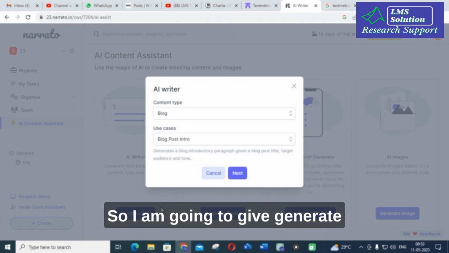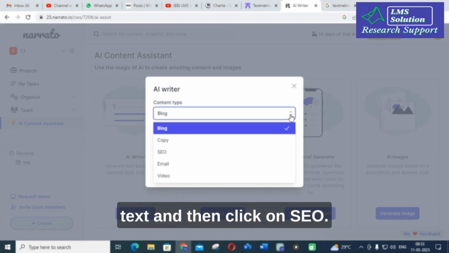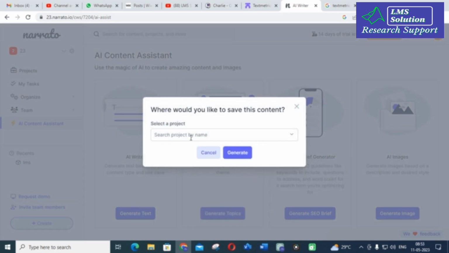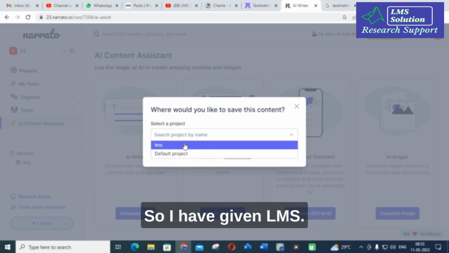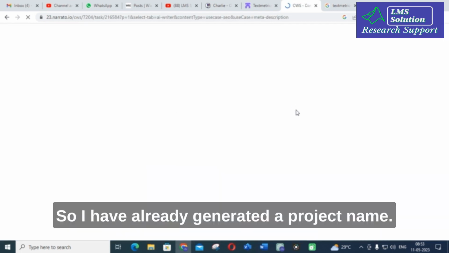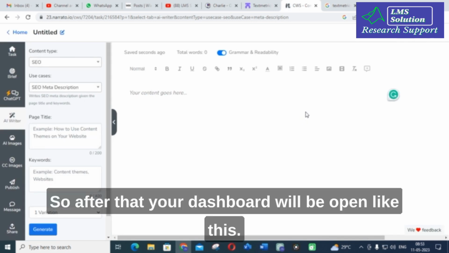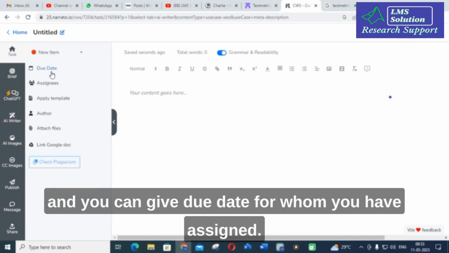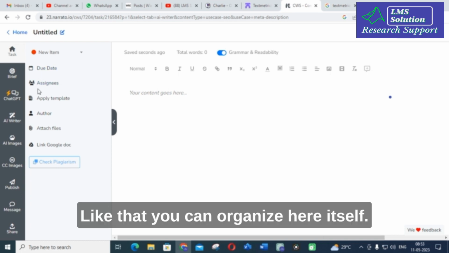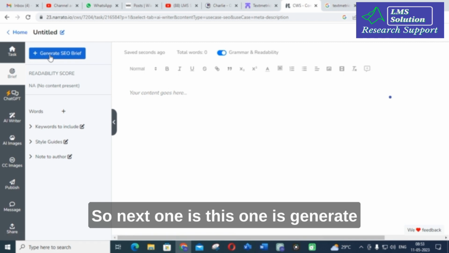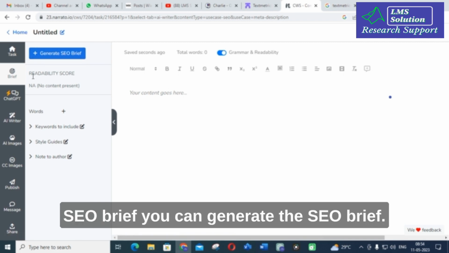I am going to select generate text and then click on SEO. Click on next, and select the project by name. I have given LMS, as I have already generated a project name. After that your dashboard will open like this. Here you can see the tasks you can create, and you can give a due date and the person you have assigned, so you can organize everything here itself. The next one is generate SEO brief. You can generate the SEO brief.